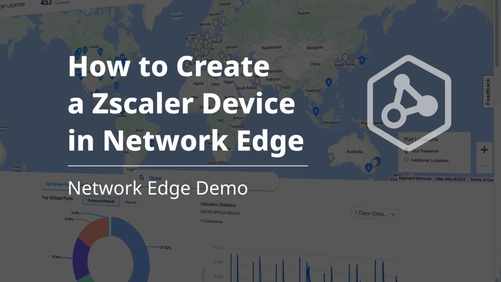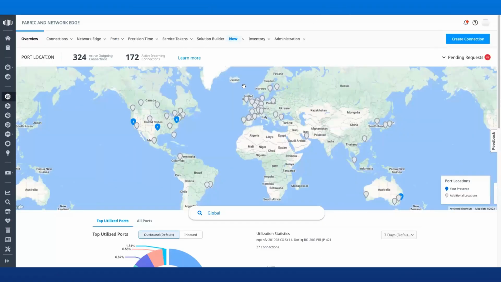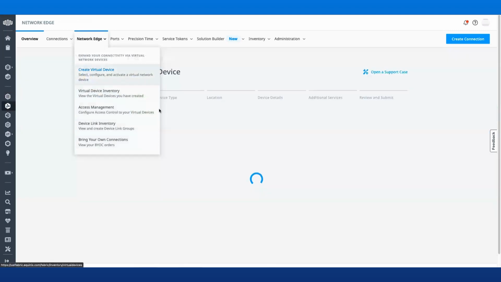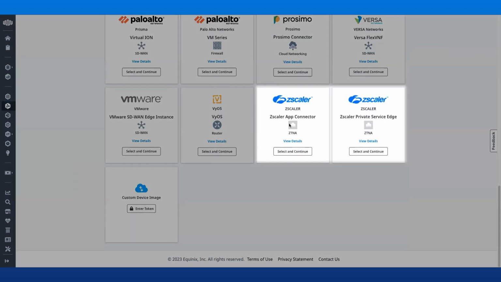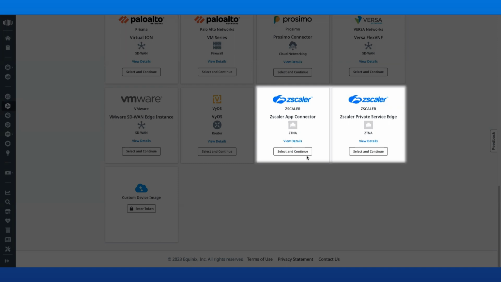In this video, I'm going to introduce you to how to create a Zscaler device. Once you are logged in into fabric.equinix.com, go to the Network Edge menu and select Create Virtual Device. As you can see, we now have Zscaler App Connector and Zscaler Private Service Edge under the list of devices.